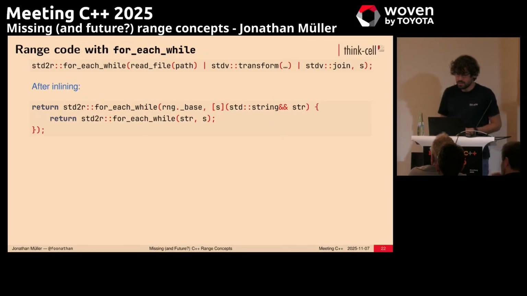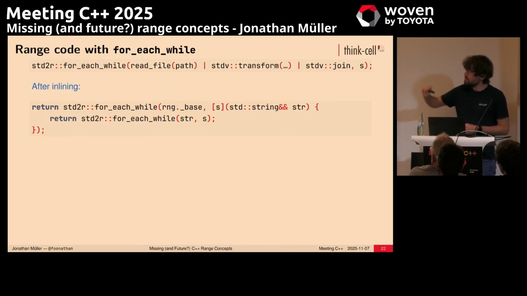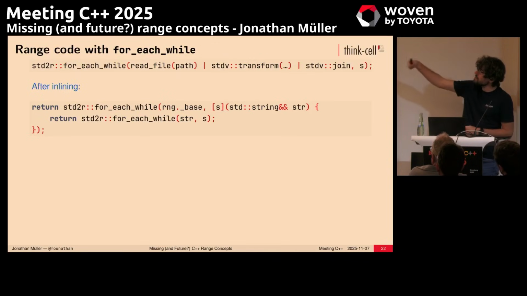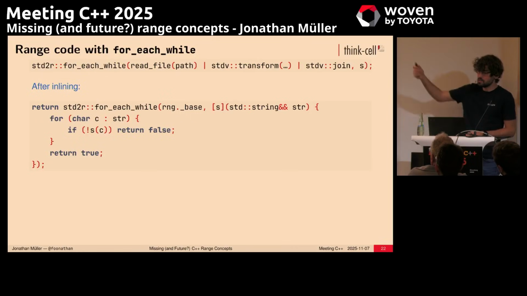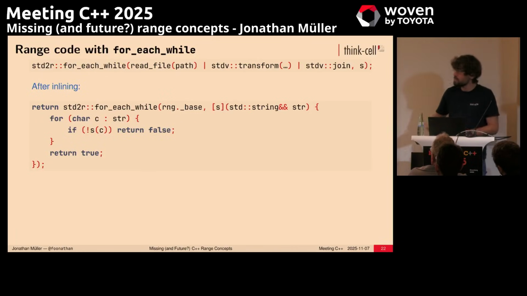Now, crucially, the difference is, if we have a for_each_while over this complicated range expression and a sink, after one level of inlining, we implement the for_each_while specialization for join, which calls on the base and then gets the string and then passes the string to the inner one. If we inline again, the string is just an iterator, so we get the default implementation that uses the range-based for loop, because we can't really do any better than that.